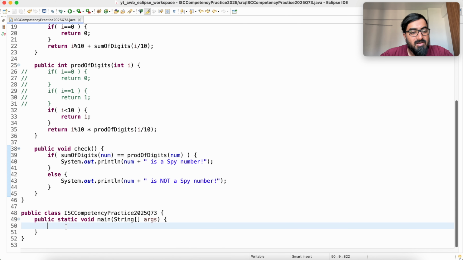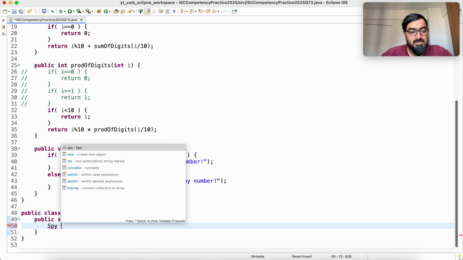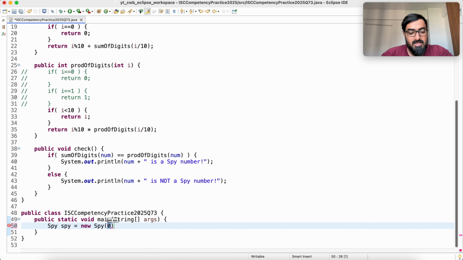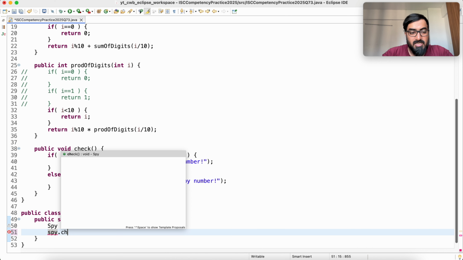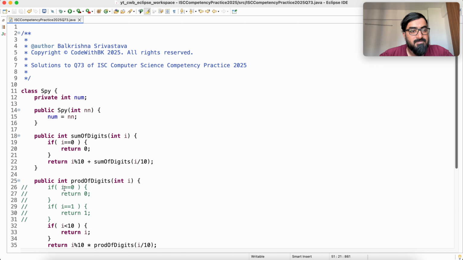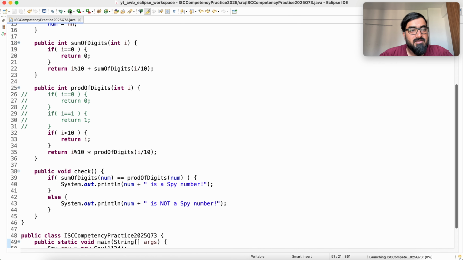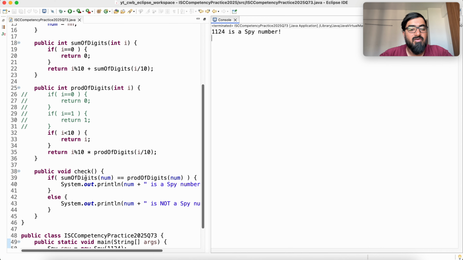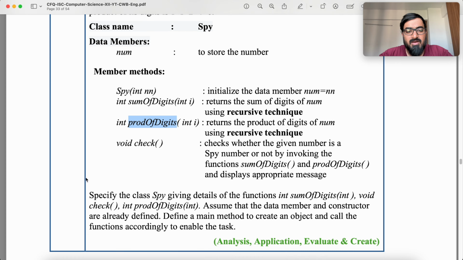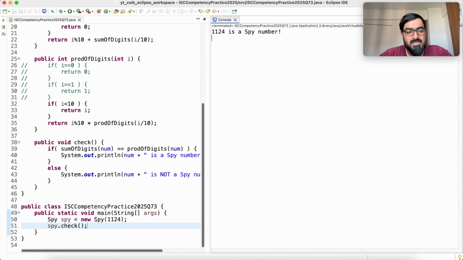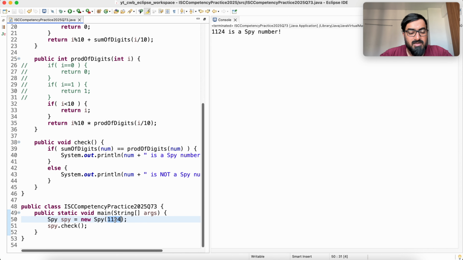Okay, all right. I create a SPY object, spy equal to new SPY. Let's pass 1124 to begin with, and I say spy dot check, right? Okay, running this for 1124. Oh, 1124 is a SPY number. Do we take input as well? We don't need to take input, right? Okay, just keep passing it to this object.